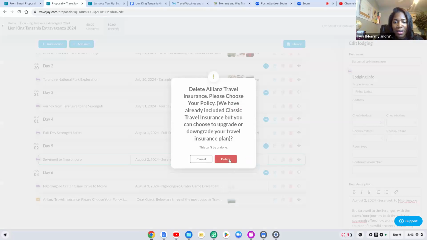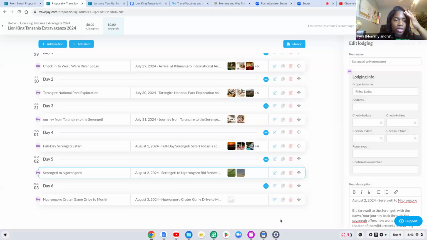So I'm gonna erase this Allianz right there because I need group insurance. All right, so not group insurance. I need a different verbiage. I should probably put it back, make a different one for our group. All right, so let's keep this going.